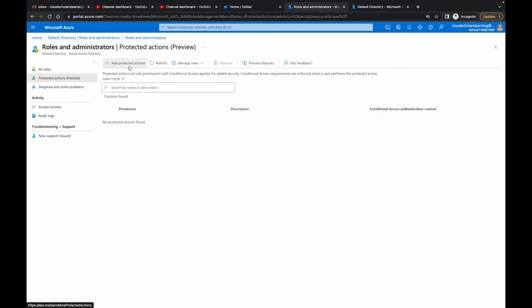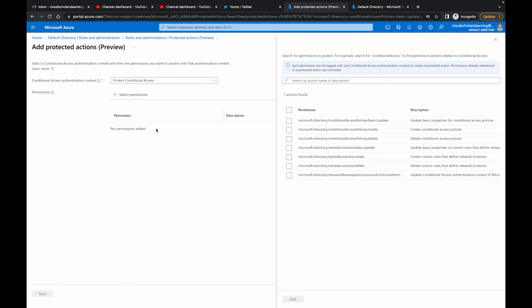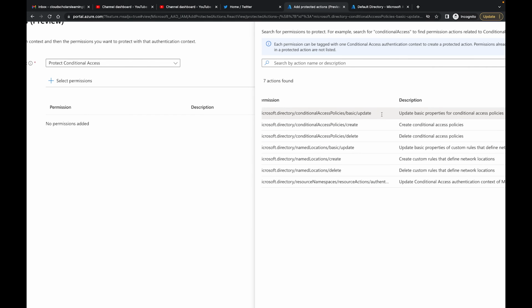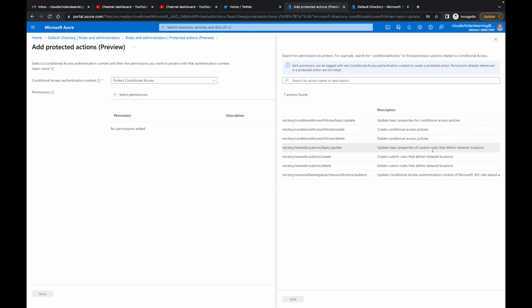So back over here, when I go to protected actions, if I click on add, if I come down here, you see where it says conditional access authentication context, right? Remember, that is the authentication context we created earlier. And I'm going to choose it, and it's protect conditional access. From there, I can now have a bunch of permissions I can apply to, and there's 7 permissions, right? So you have the permissions where you can say, hey, if you need to update basic properties for conditional access, if you want to wrap it around, create conditional access, delete conditional access, update basic properties of custom rules, etc.